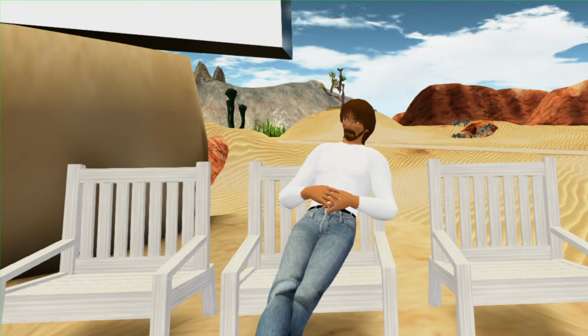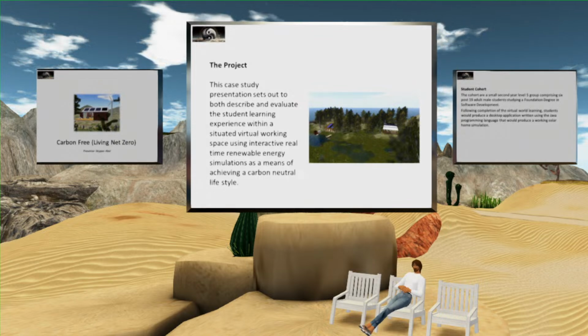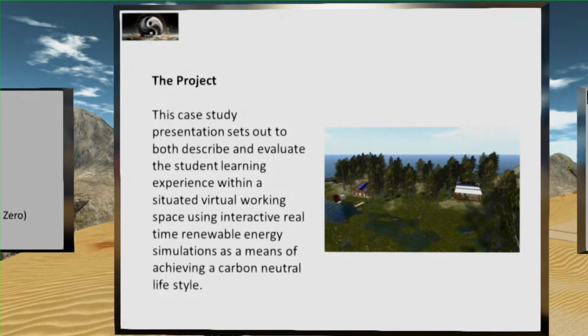The case study presentation sets out to both describe and evaluate the student learning experience within a situated virtual working space using interactive real-time renewable energy simulations.